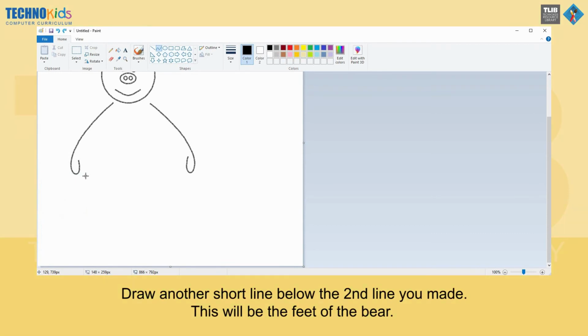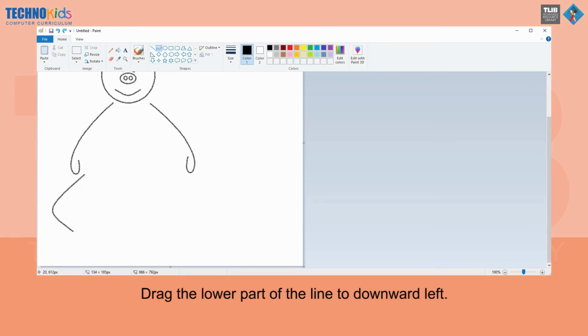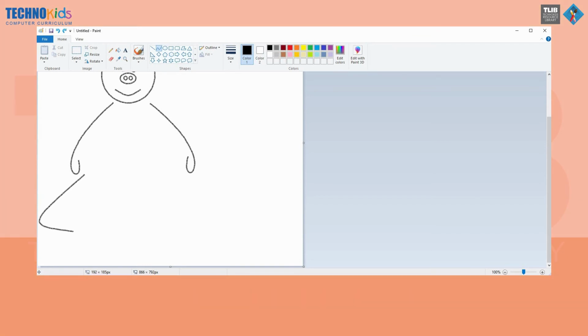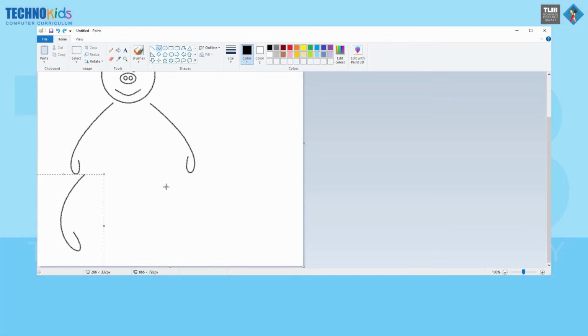Draw another short line below the second line you made. This will be the feet of the bear. Drag the lower part of the line to downward left. Now drag the same area to downward right, you will be able to form a number 6.